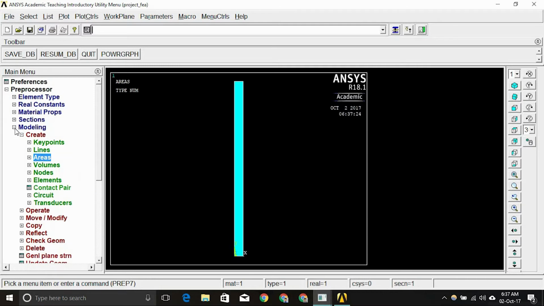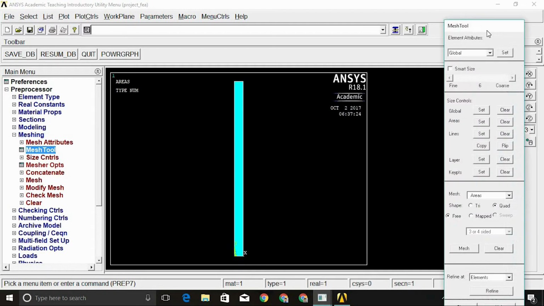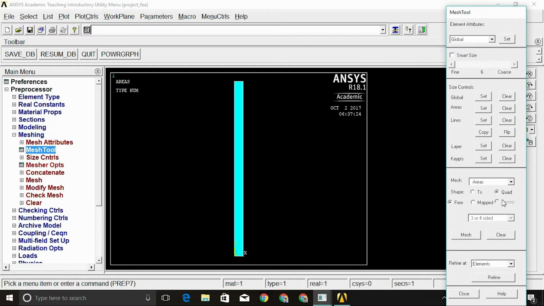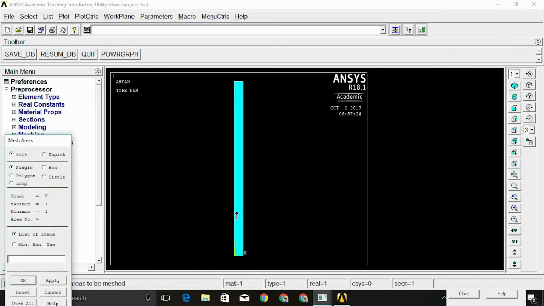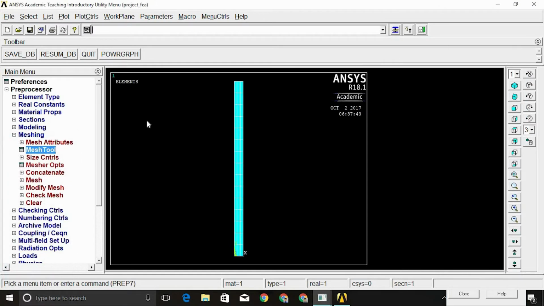Now let's go ahead and mesh it. Go to mesh tools. So we can go with quads. Click on it. Click the structured option. Click OK. So it is meshed.